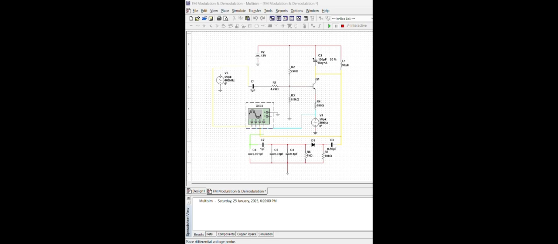So today I'm going to demonstrate a simulation for FM modulation and FM demodulation. First of all, the upper part will be our modulation part, and this lower part will be our demodulation. So this V5 will be our carrier frequency, whereas this V4 will be our modulating frequency. This carrier frequency and modulating frequency will go through a modulator, which is a transistor, and then it will come out of the collector.